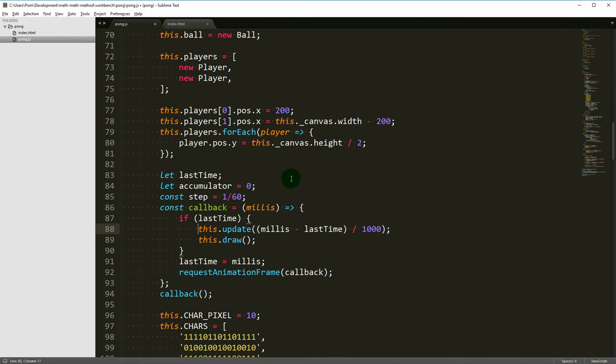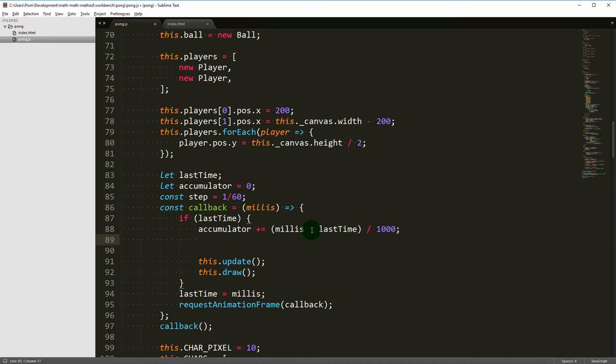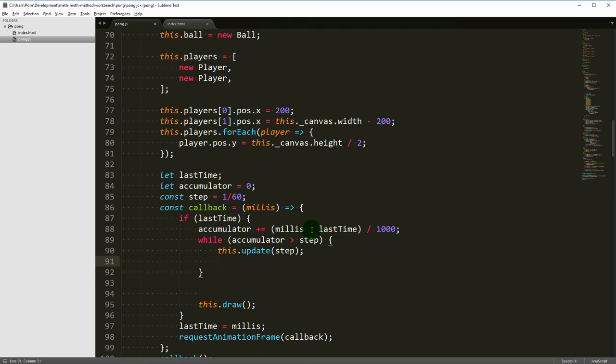So instead of us sending in the difference in milliseconds that requestAnimationFrame gives us, we're going to add this to the accumulator. Then, after the accumulator has been increased, we can make a while loop and we say while accumulator is more than step, then we run the update method with step. And we decrease accumulator by one unit of step.